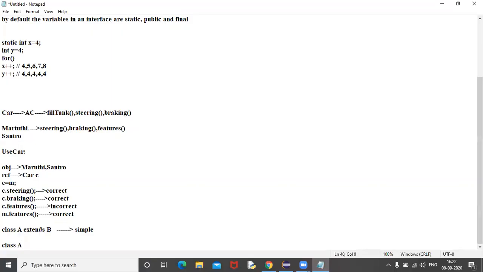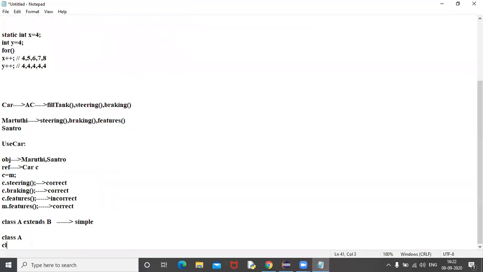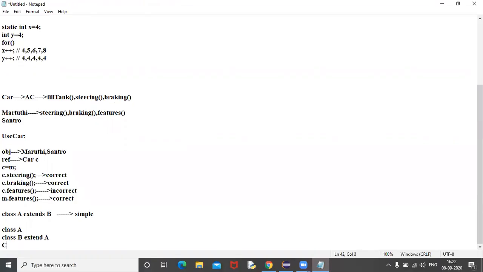Class C extends class A, there will be B. Class B will be there, and B is going to extend A. And then class C extends B, not A. Only one, otherwise it will be simple again. Here also extends B.